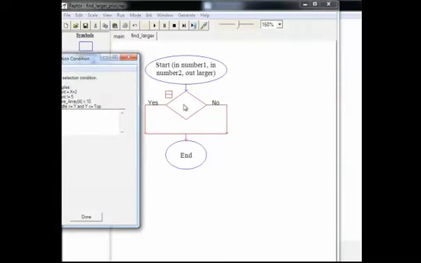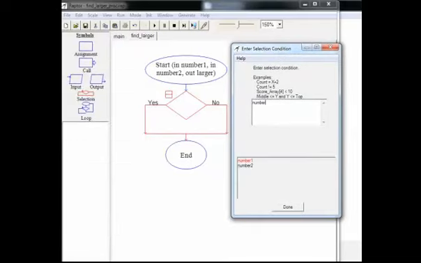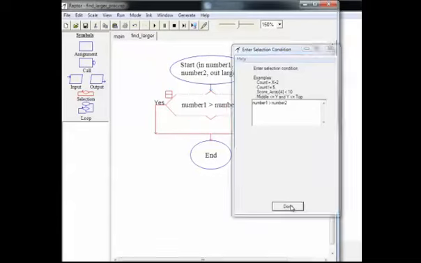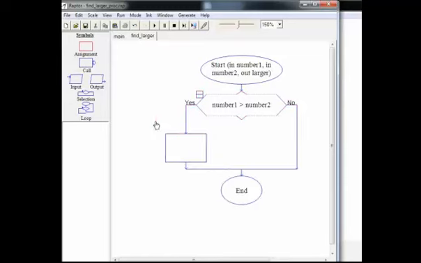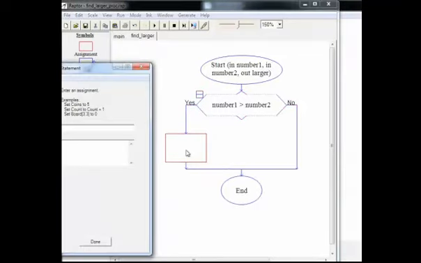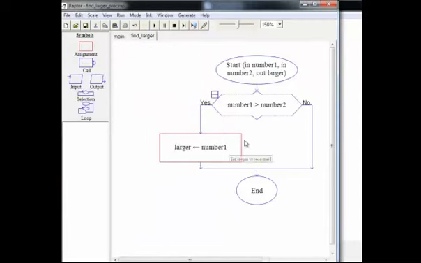And our condition is going to be if number 1 is more than number 2. Now we could do it as less than 2, it just depends how you want to look at it. Now if number 1 is more than number 2, then we need an assignment over here that would say that the larger is number 1. Number 1 must be the larger. And if that's not true, then the larger would be number 2.